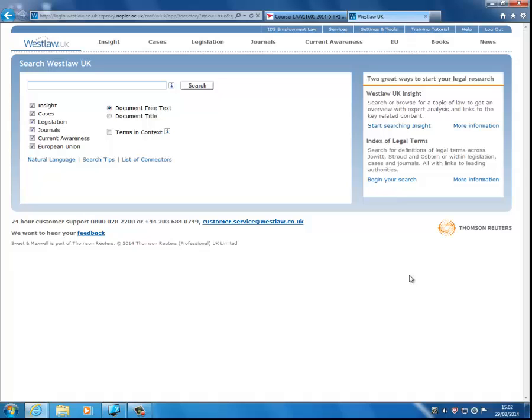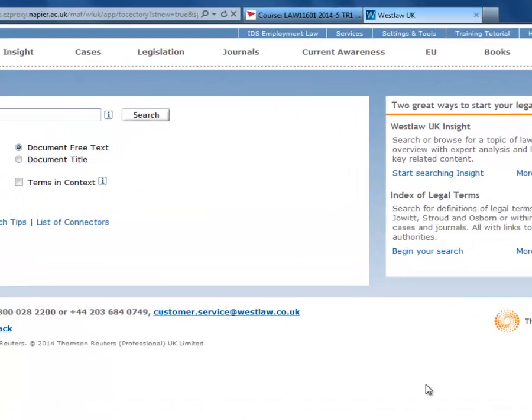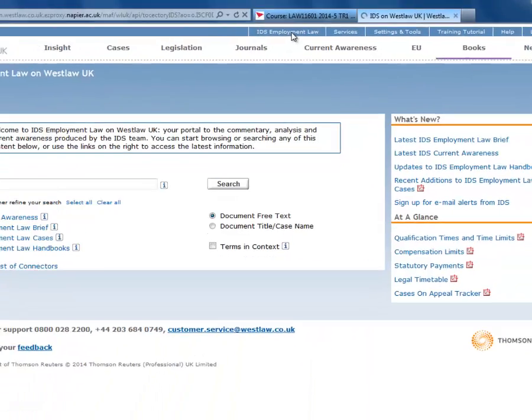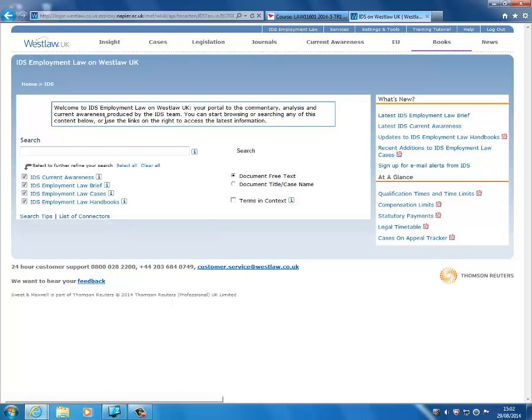A lot of the material we want to find is under the IDS Employment Law module of this database, and you can get to this by coming up to the top line here and clicking on where it says IDS Employment Law. So we click there and it takes us through, and here's our search box.